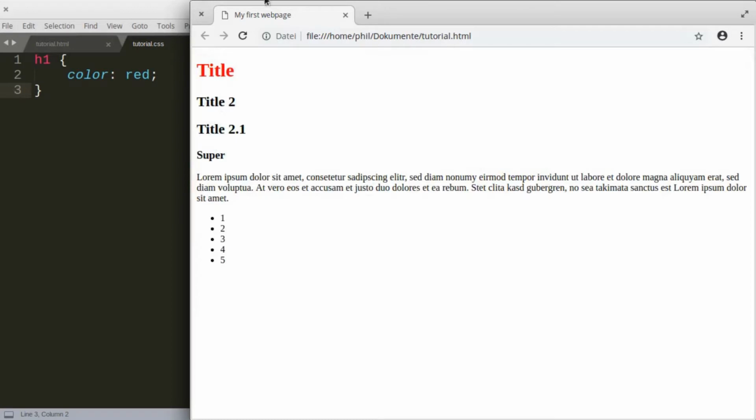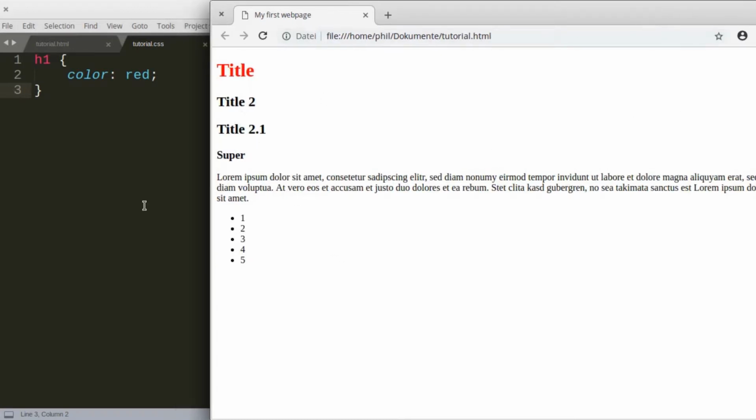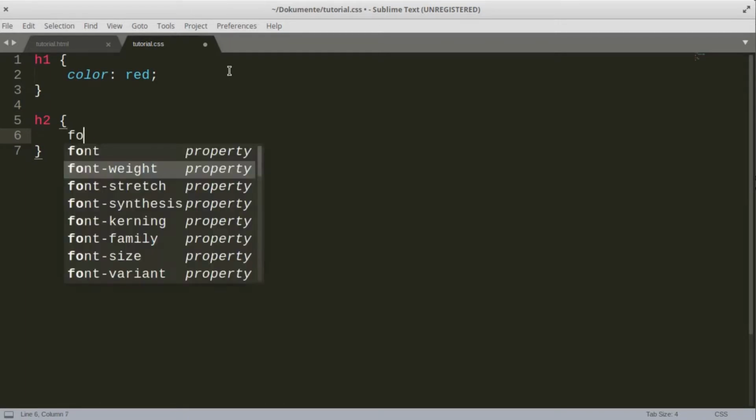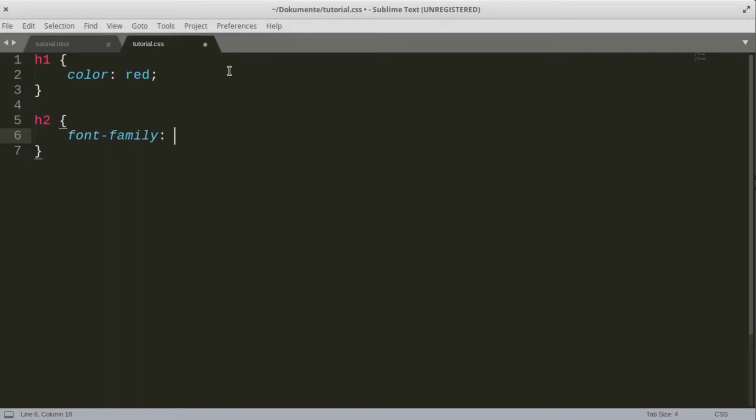First thing we did, we put a color in the text. Now this is pretty basic, and obviously there's a ton more to do. For example, you can change the font family. So why don't we do that? We check out our title 2, we select it with H2, curly braces, and give it a font family. We even have a suggestion here, so why don't we just use this and take Verdana.